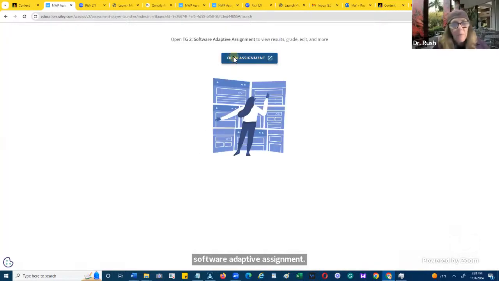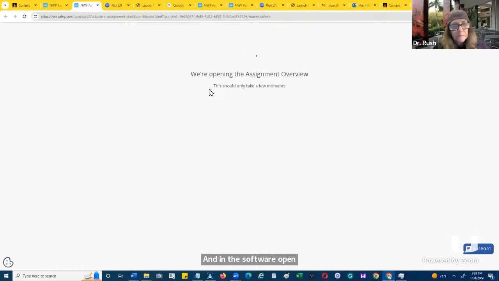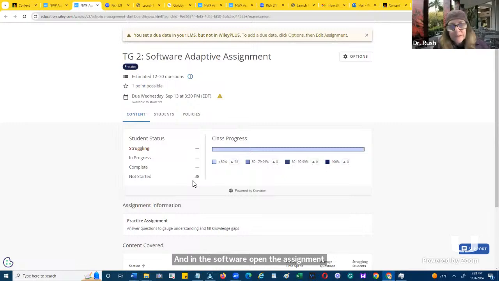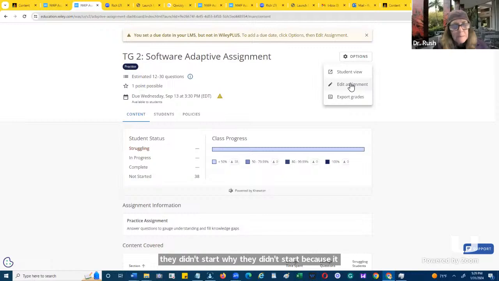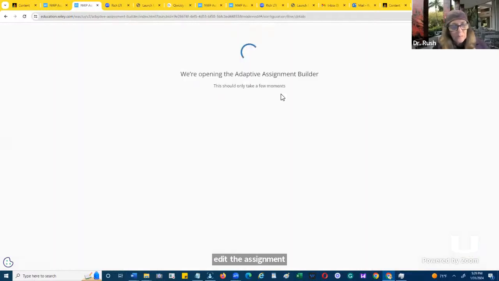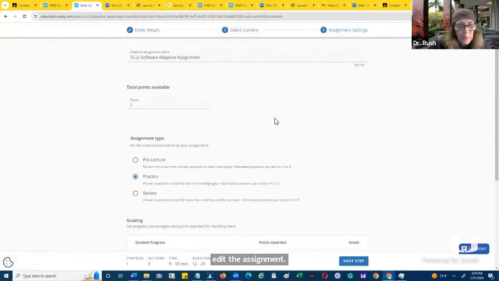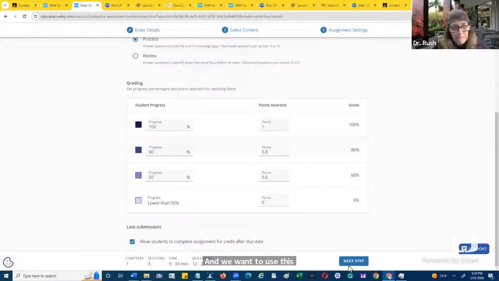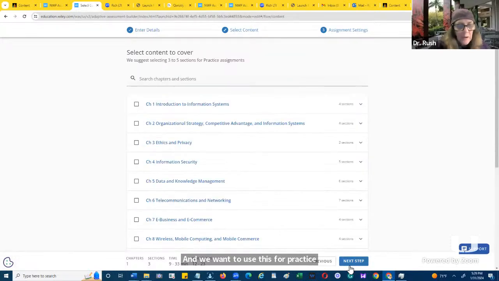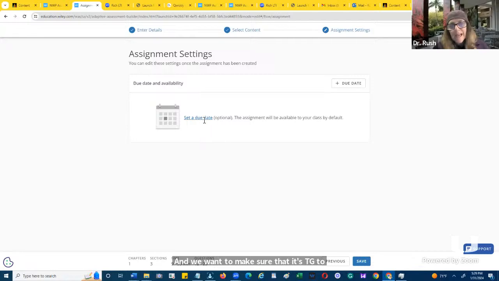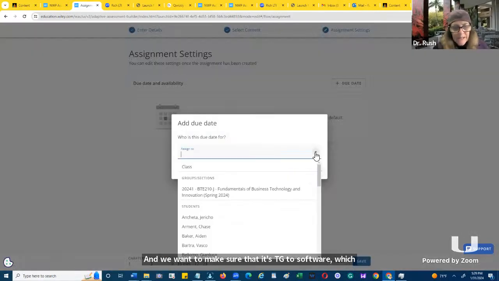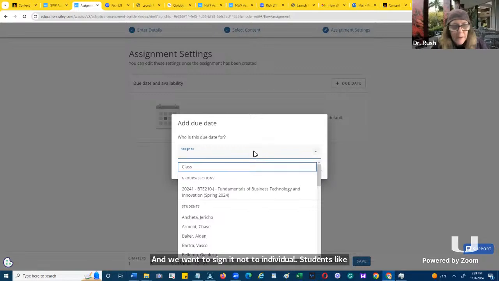And in the software, open the assignment. I see that 38 students have not started, and of course they didn't start. Why? They didn't start because it wasn't available to them in the beginning, so I have to edit the assignment. And we want to use this for practice. And we want to make sure that it's TG2 software, which stands for technical, and we want to set a due date, and we want to assign it not to individual students like just Jerry and Chase and Aiden, but to the entire class.